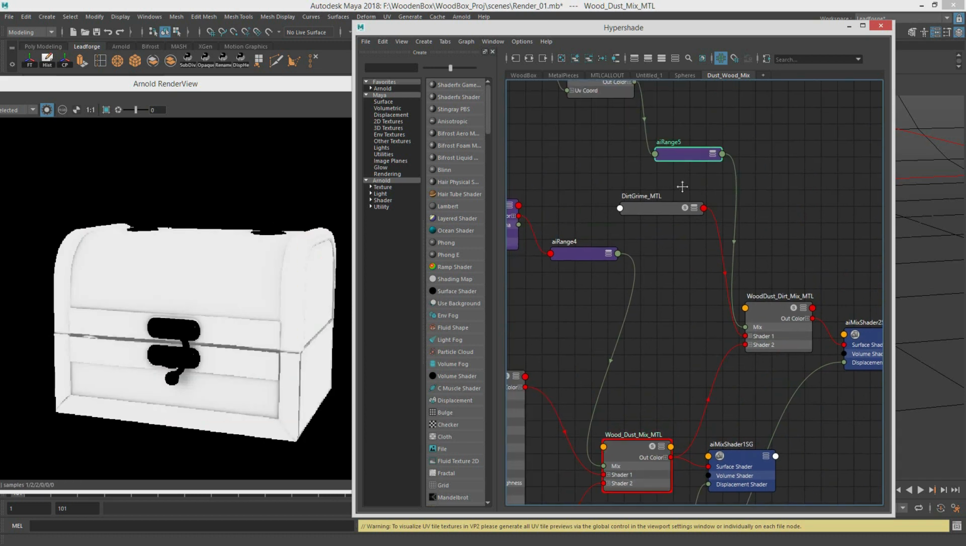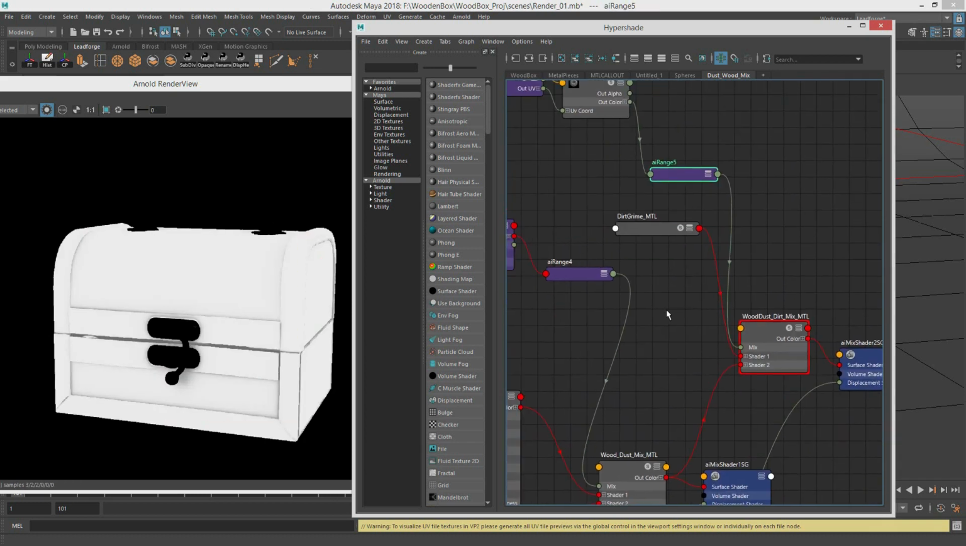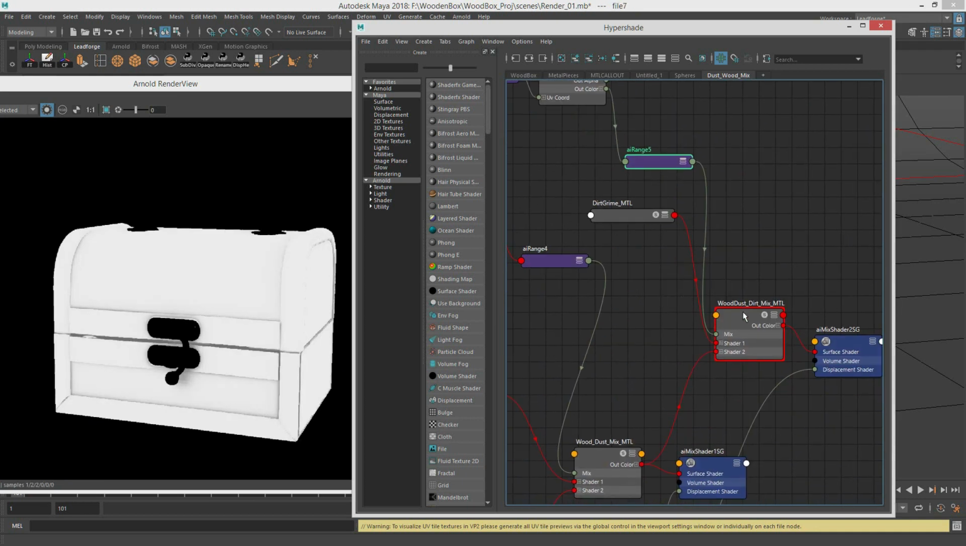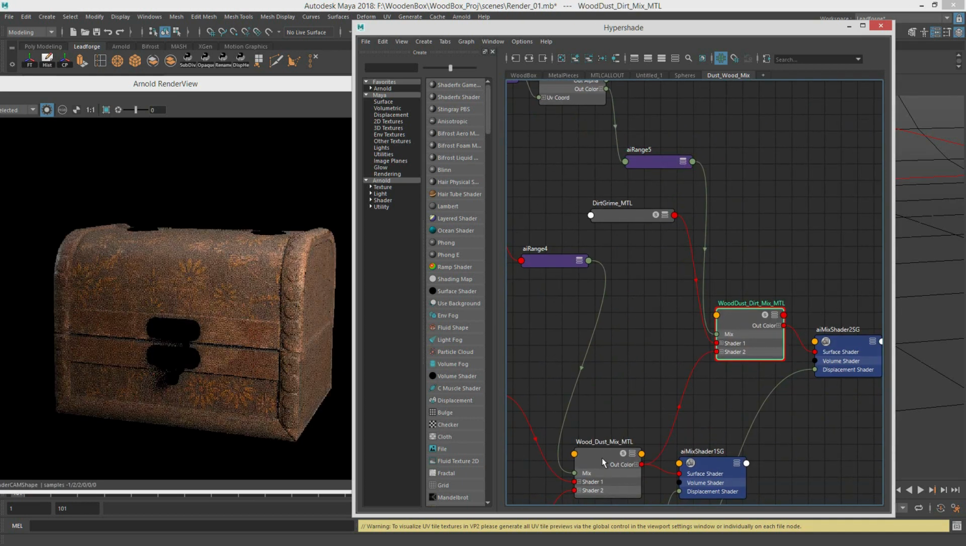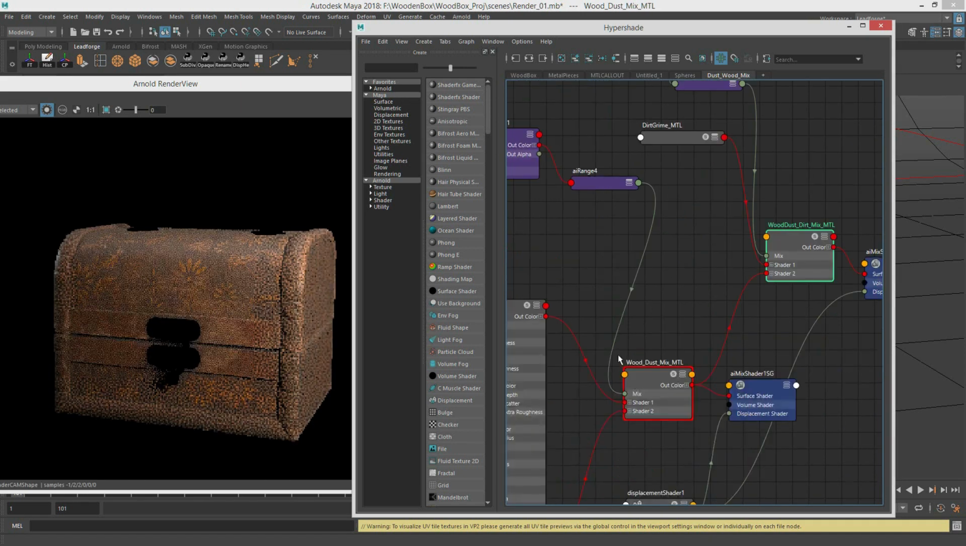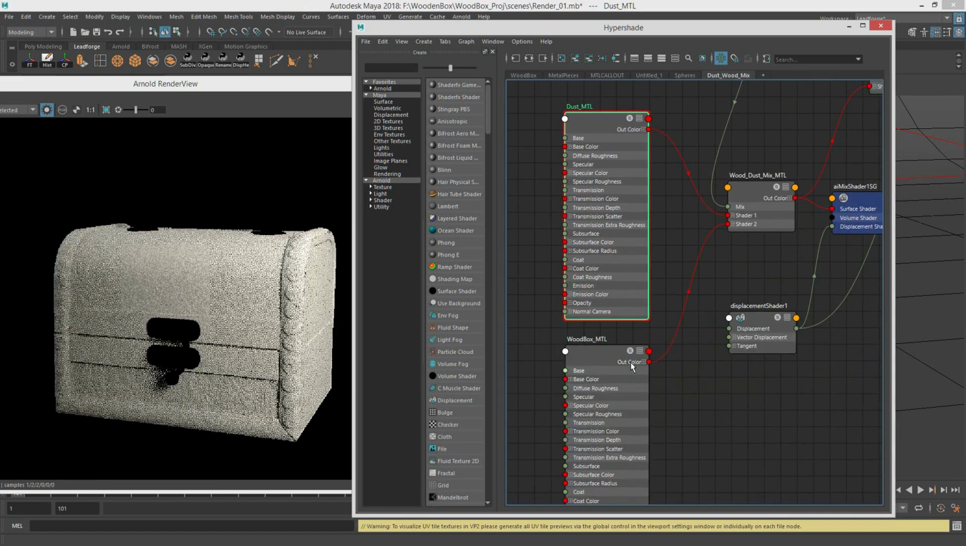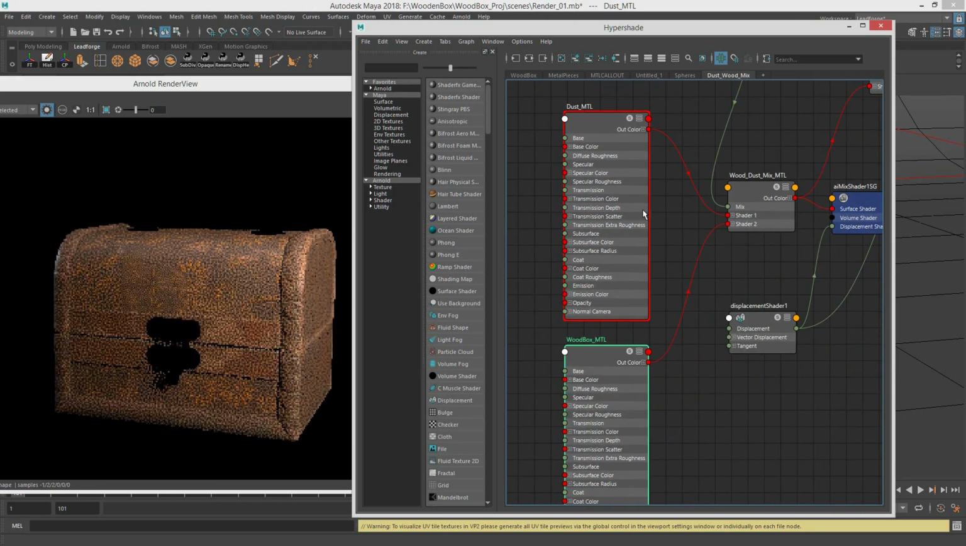And then I used an ambient occlusion and just clamped the occlusion a little bit to add a layer of grime. It's a little bit subtle. And then I also did a dust pass as well. So here's my dust material, and then here's my wood box material.